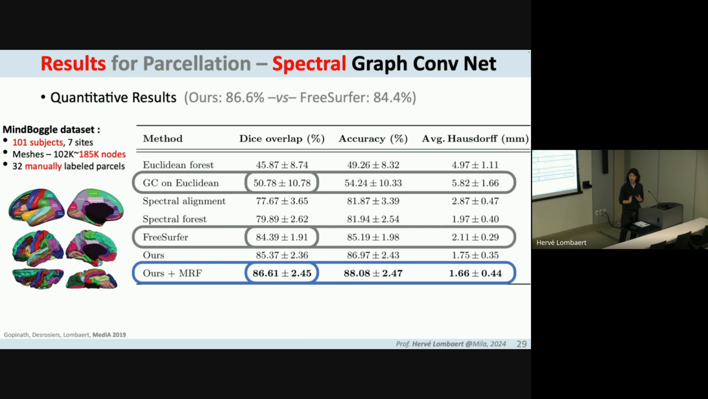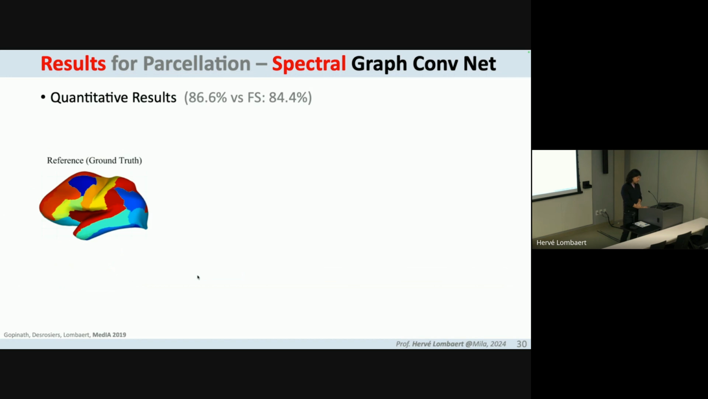And to compare with what's happening in neuroscience, it's more or less in the same ballpark. I'm not arguing 84, 86. To me, it's all the same thing. But the major difference is this guy takes a bunch of hours. This guy takes less than a second. So that's a nice thing to do as well.